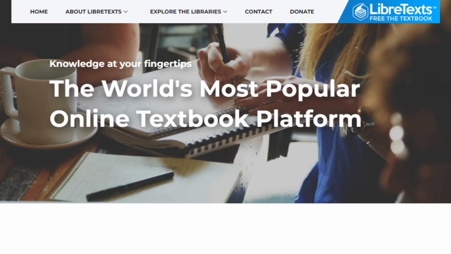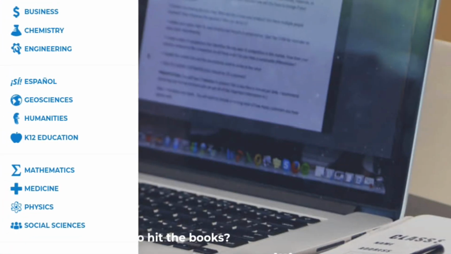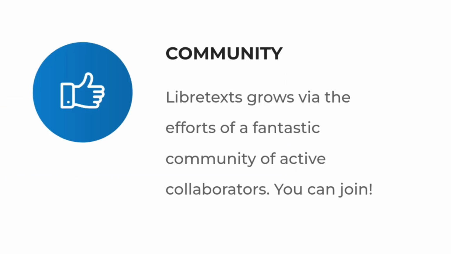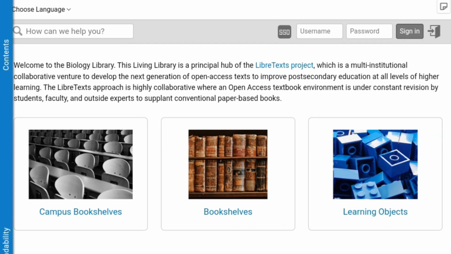LibreTexts is an amazing online platform that offers a wide range of open educational resources for different academic subjects. You will find resources for subjects like mathematics, science, engineering, social science, humanities, business, and many more. The best part is that all these educational resources are created and maintained by a community of dedicated educators and experts from all around the world. The materials on LibreTexts are organized into individual books which you can freely access and download.